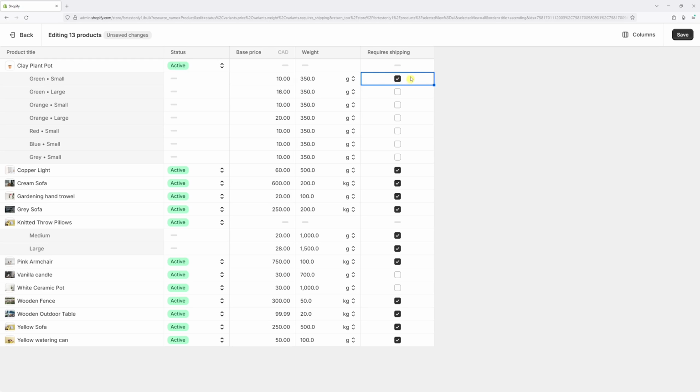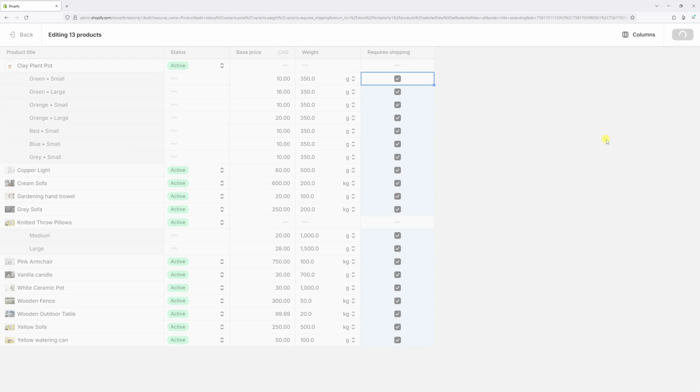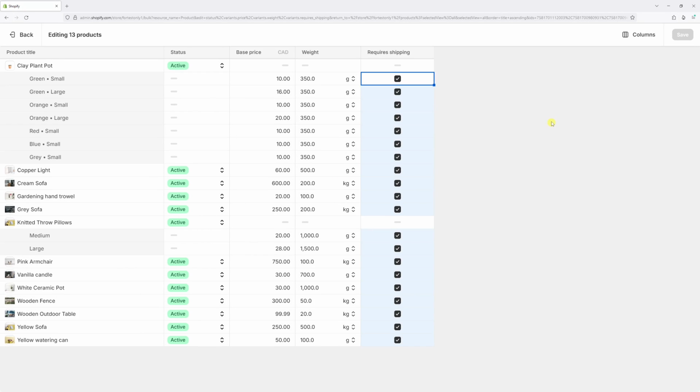Once again, let's highlight the first cell and just simply drag it all the way to the bottom. It will fill in the rest of the cells. And now let's save changes. And just like this, we've updated the weight information on products in Shopify in bulk.